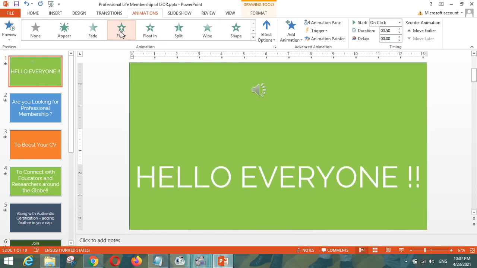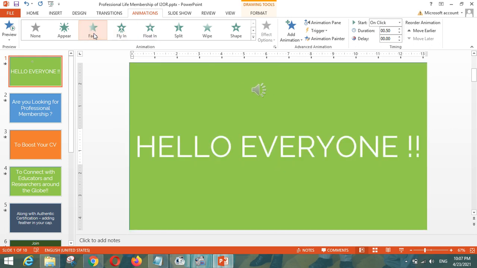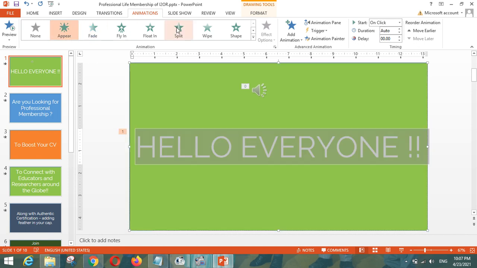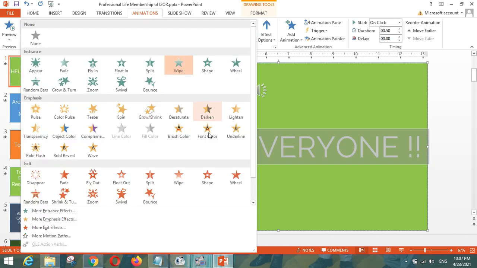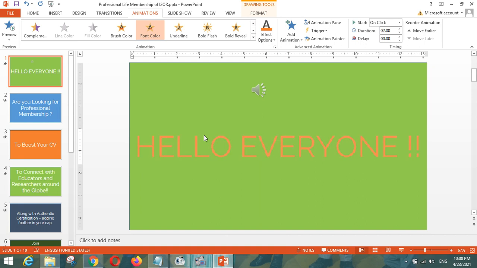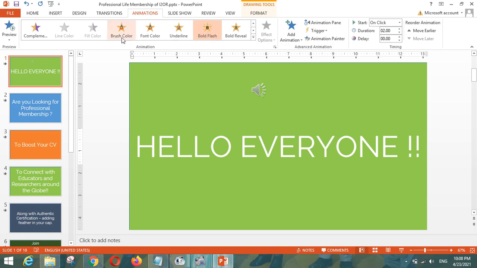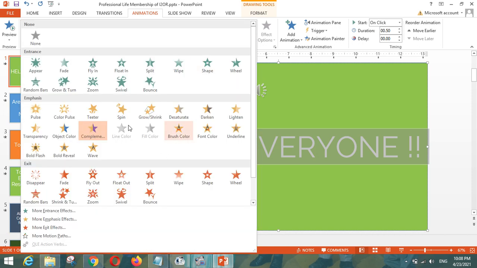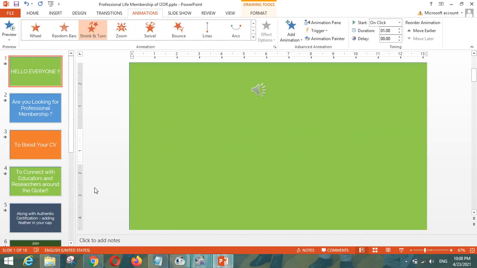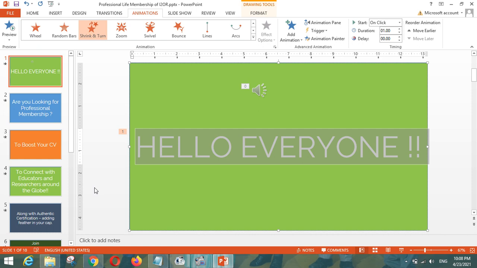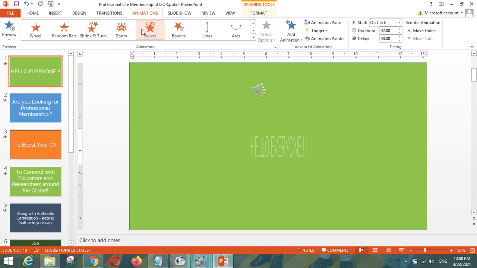Then I have a float in, then I have a fly in, there is an option of fade, there is an option of appear, then wipe, and you can see there is a color also, bold reveal, bold flash, brush color, and then there is another option. So you can see there are many options available now. Earlier, in different versions of Microsoft PowerPoint, you might not be able to see all these options. So I am using Microsoft PowerPoint 2013, and it is giving me a lot of options.